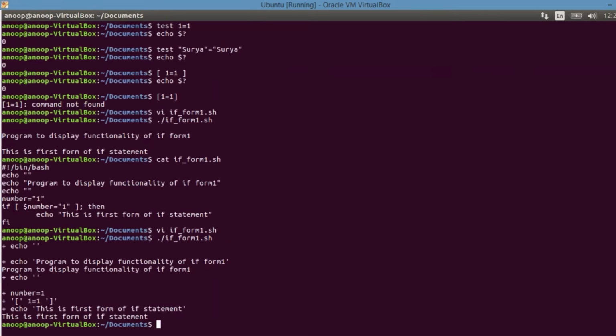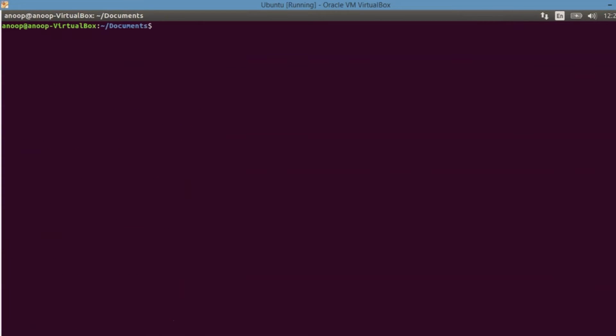If you see, each and every statement execution is shown here. The empty line assignment is shown, the echo statement is displayed, and the number comparison, how that happens, everything is displayed. Each and every line execution from your script will be displayed on the terminal using the tracing option, that is space hyphen x in the shebang. So this is the first form of using the if statement.